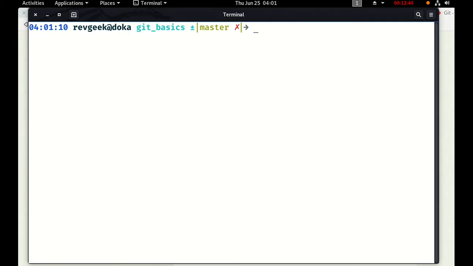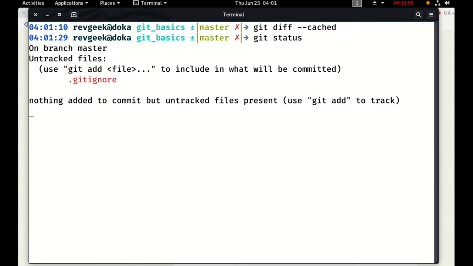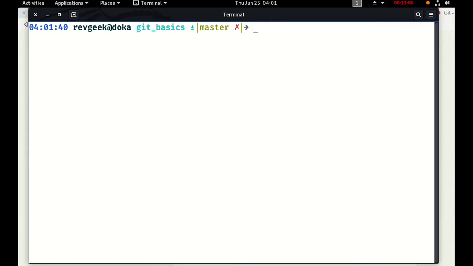Okay, so right now if we do git diff --cached, we have nothing here because we don't have anything staged. Because if we check, there's nothing that has been staged, it is clean. That's why git diff --cached can't show anything. And then if we do git diff --staged, there is nothing too.